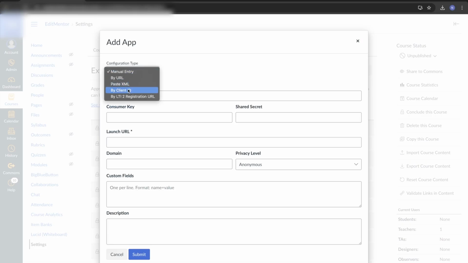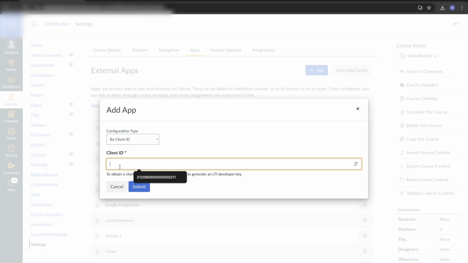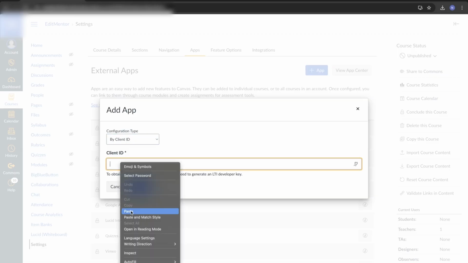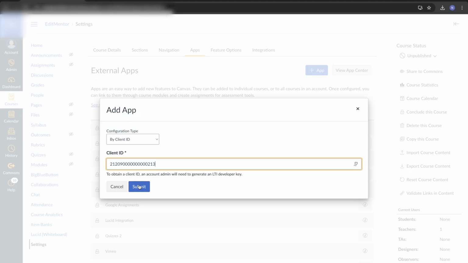Choose By Client as your app type. Paste the client ID you copied previously. Click Submit to install the EditMentor app.